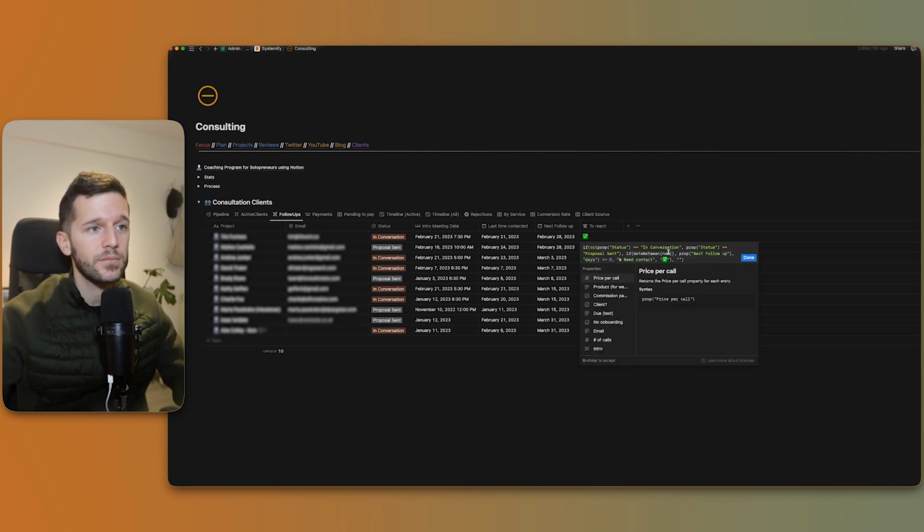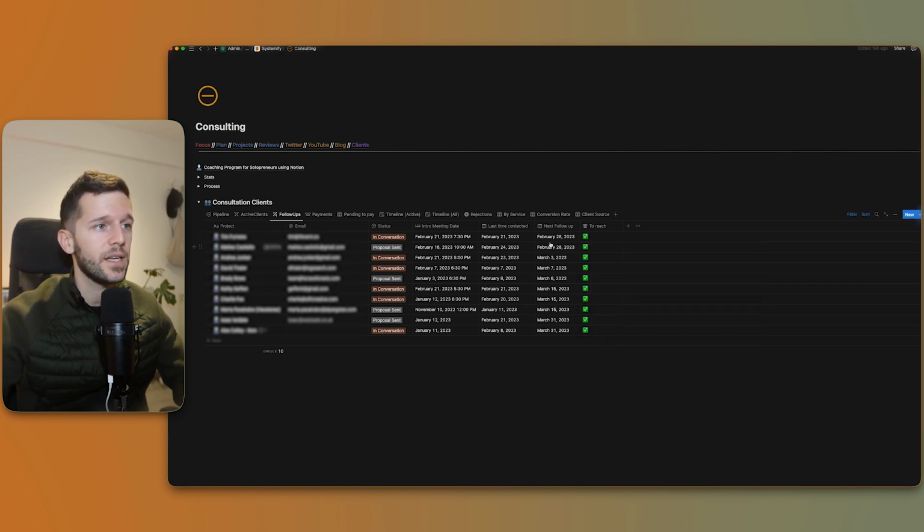So date between now and the next follow-up, in days, if this is greater than or equal to zero, then I need to contact, and if not, then it's all good. So this means that today is the 25th, so if the next follow-up is today, then this will read need to contact, but if it reads tomorrow, then I don't need to reach this person. Okay, so this is everything that we need in Notion. That is it. Now, how are we going to be using this?